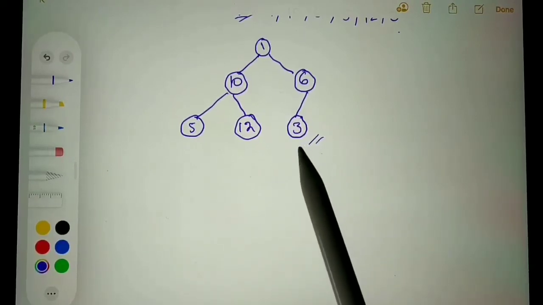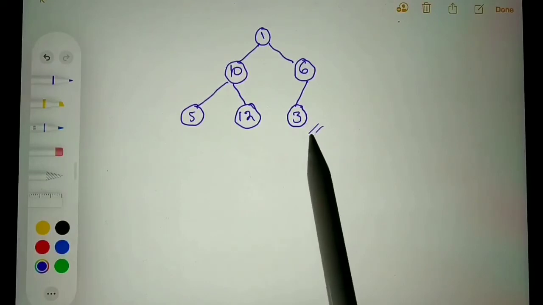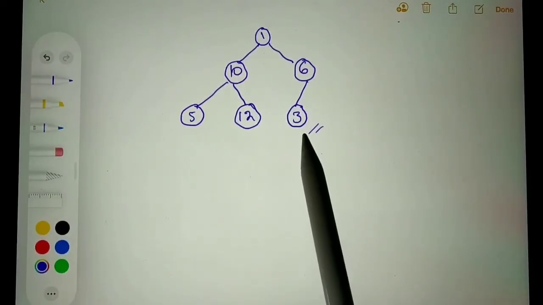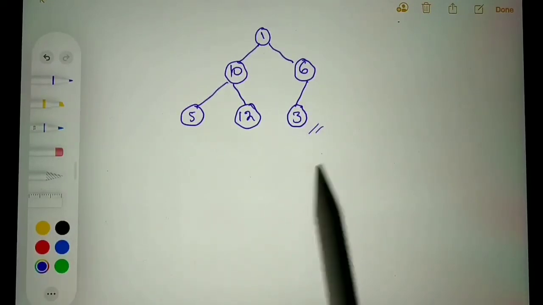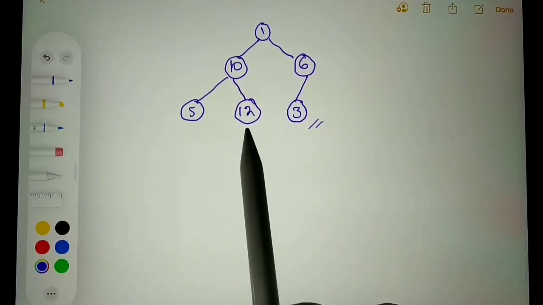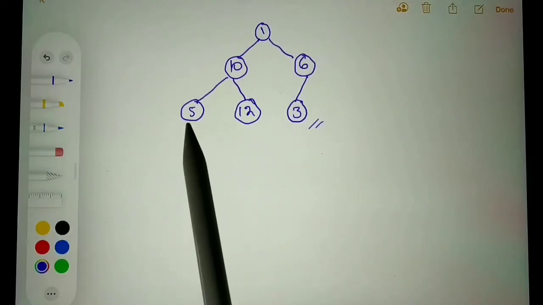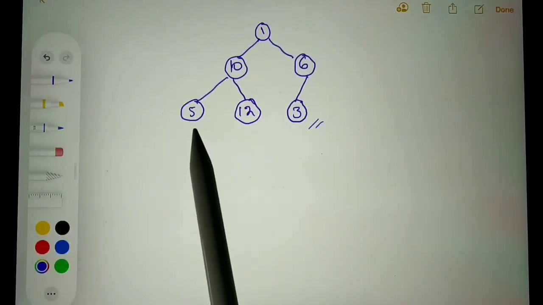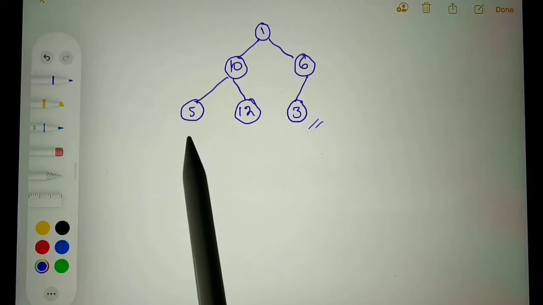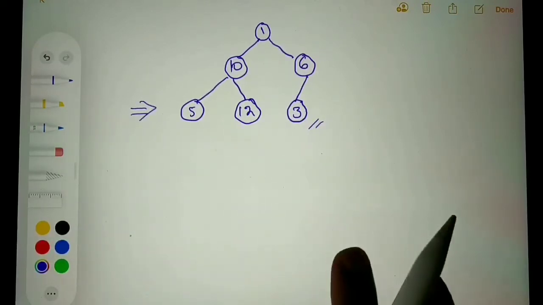In heapify we will start from the last node till the root node. Okay, I am starting with 3. 3 does not have any children, so we don't need to do anything. I am moving on to the next element, that is 12. 12 also does not have any children, so we don't need to do anything here. And 5 also does not have any children. So it means we don't need to do anything for the leaf nodes in this approach.